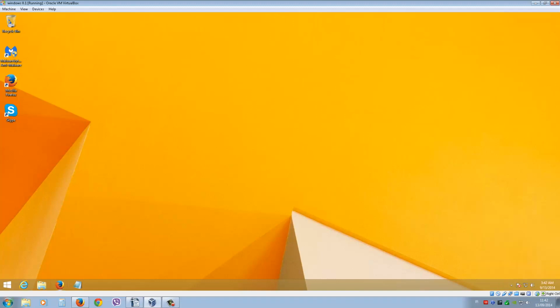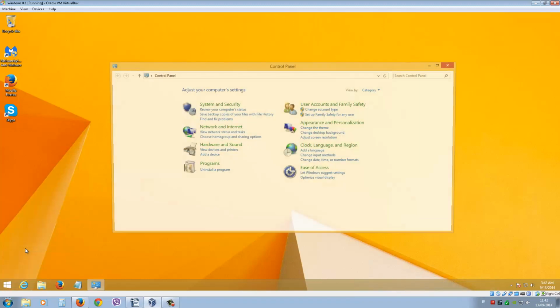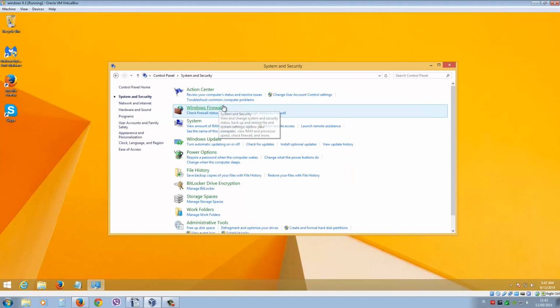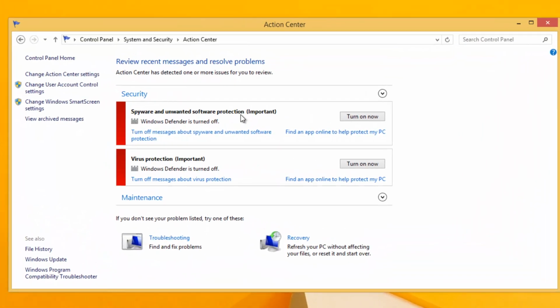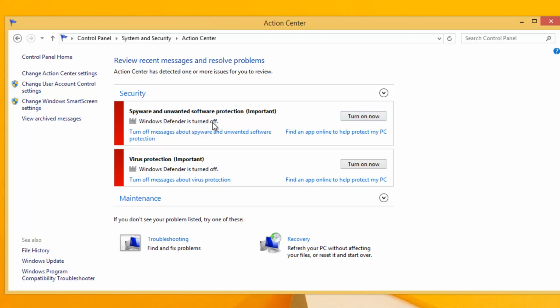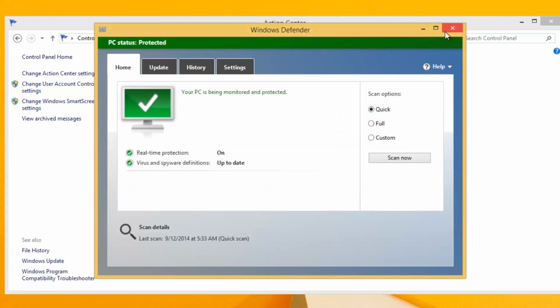Now if you don't see that, go to the bottom left hand corner, right click and go to Control Panel and go in here to System Security and then into Action Center, and you'll see Spyware and Unwanted Software Protection important, and it's turned off at the moment, so you can turn that on. And Virus Protection important, Windows Defender is turned off. So the 2 of them, one is for spyware and malware and the other one is for viruses. So turn on the top one there and it will start Windows Defender for you.